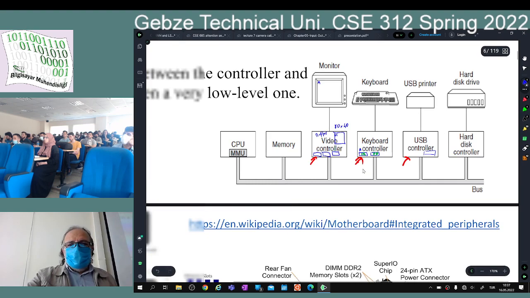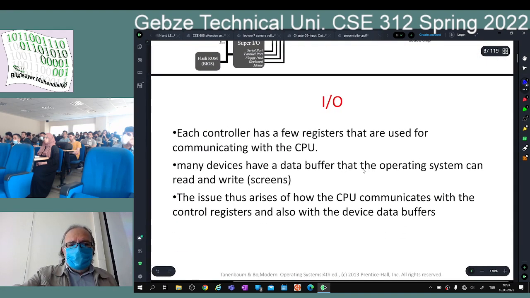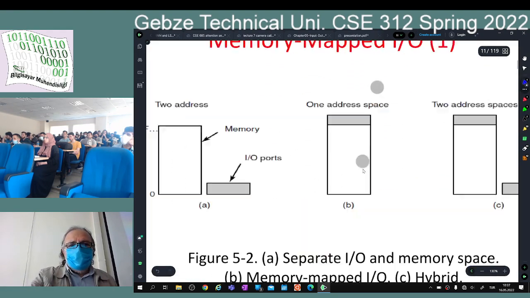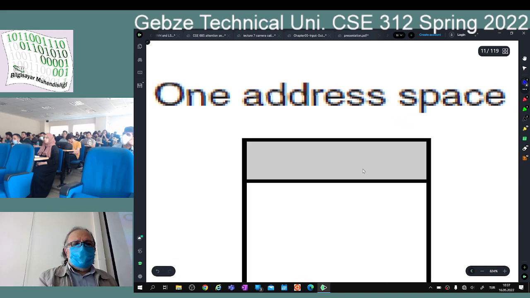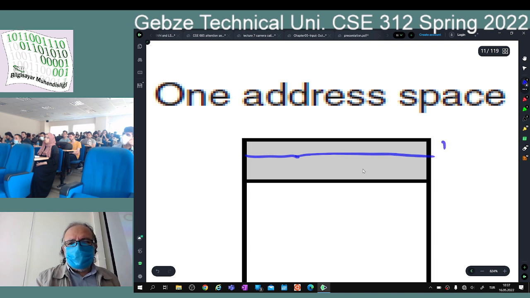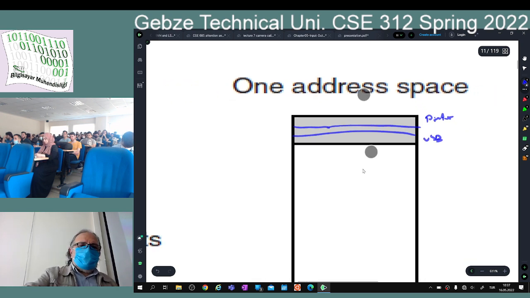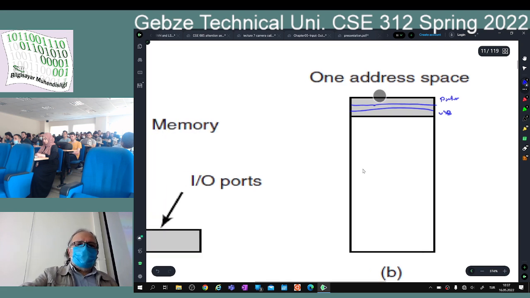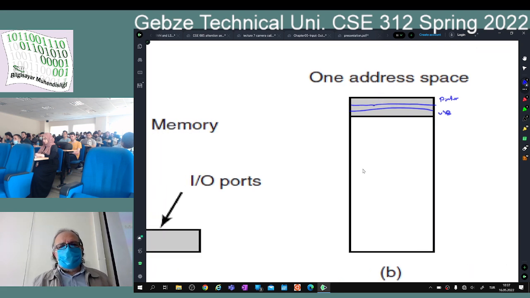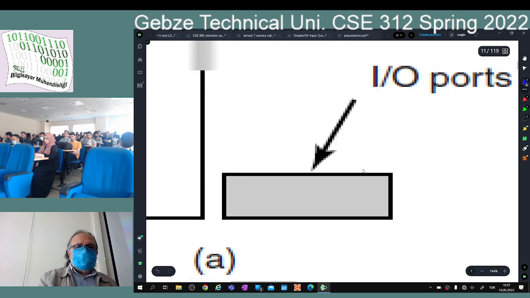So when we do the memory mapped I/O, the hardware, our system hardware, says that this address is for the printer, and this address is for, for example, USB stuff, etc. So this is the memory mapped I/O. When you try to read from these addresses or write to those addresses, you are actually modifying those registers in your controller cards. But for the I/O ports, this address space is different.